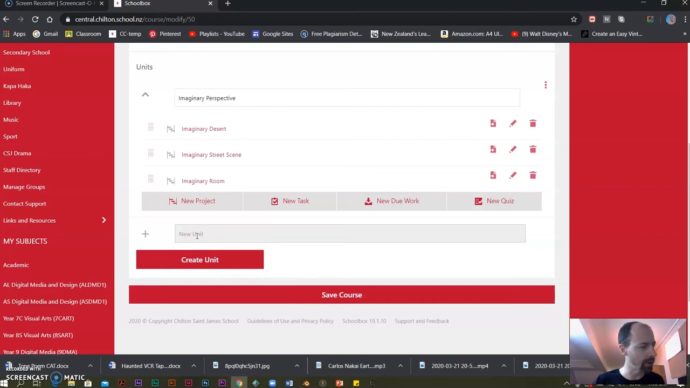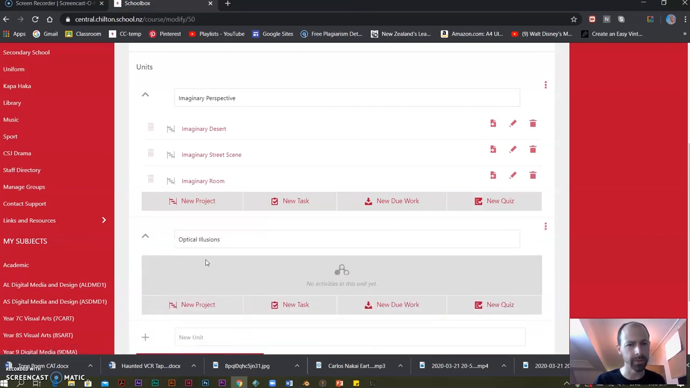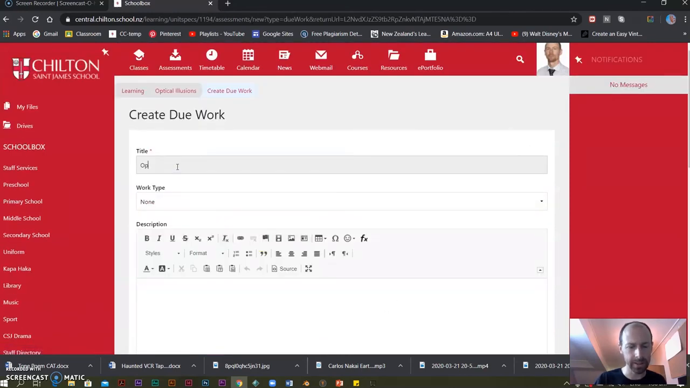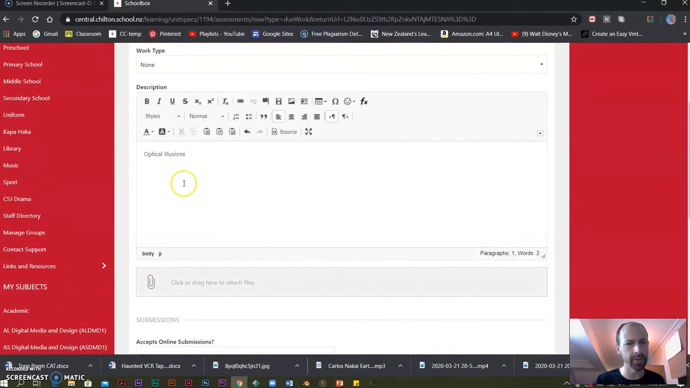But I'm going to make another one here, and that's going to be called optical illusions. I'm going to go create unit, and under this I'm going to go new due work. I'm going to be really boring, and I'm just going to call it the title of the due work exactly the same. I can always come back and put more in, but sometimes I'm not sure about putting all of my resources up into Children's Central.